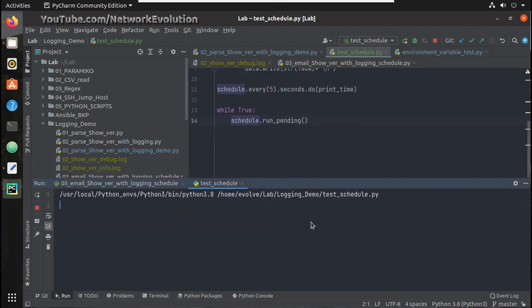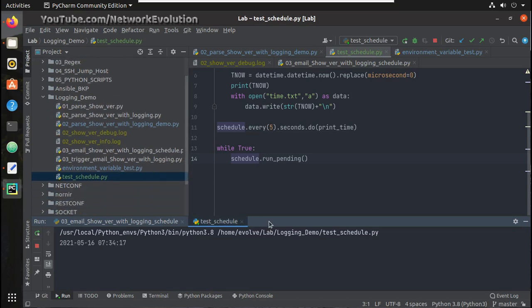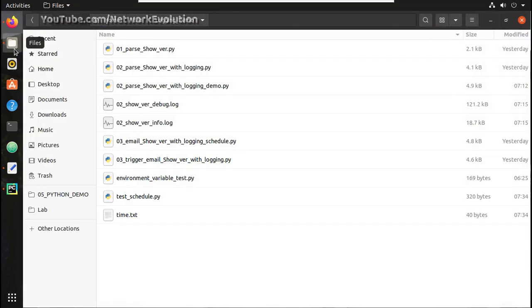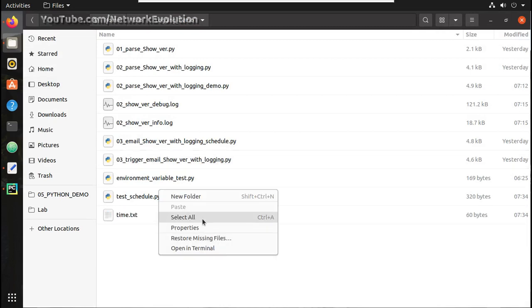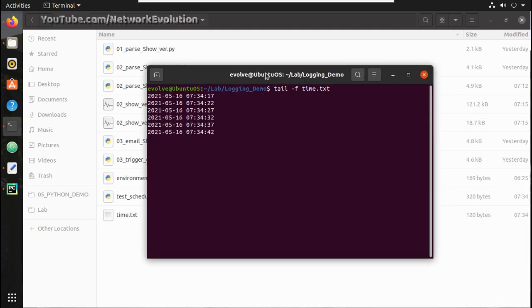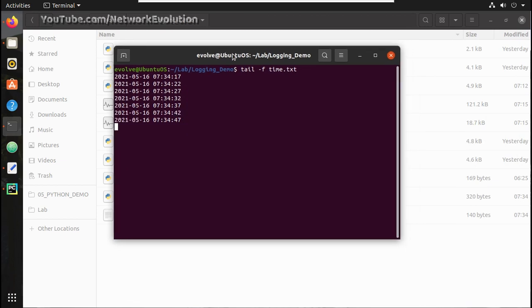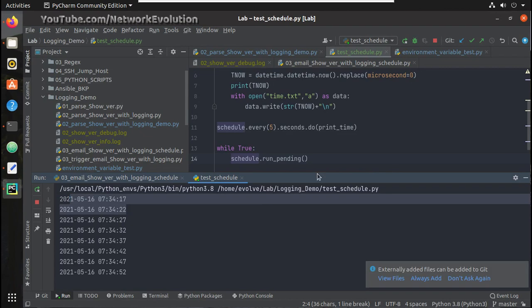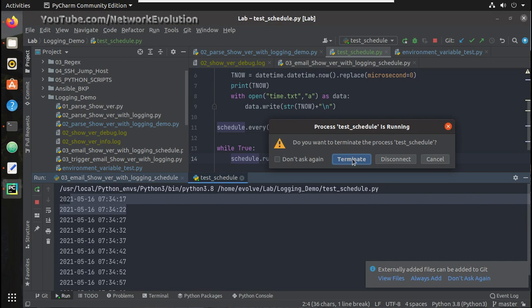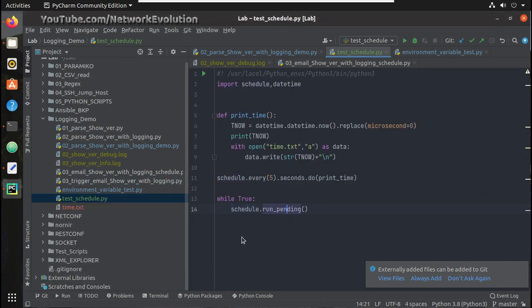So the script will be running, and you can see every 5 seconds it is printing the time here, and here also you can see the file. Let me just open it in the terminal, and I'll do a tail of this file, tail -f time.txt. So you can see here the script is getting executed. But if I close this terminal, it will stop the execution now. But if you want to run this continuously, let us have a look into that option.